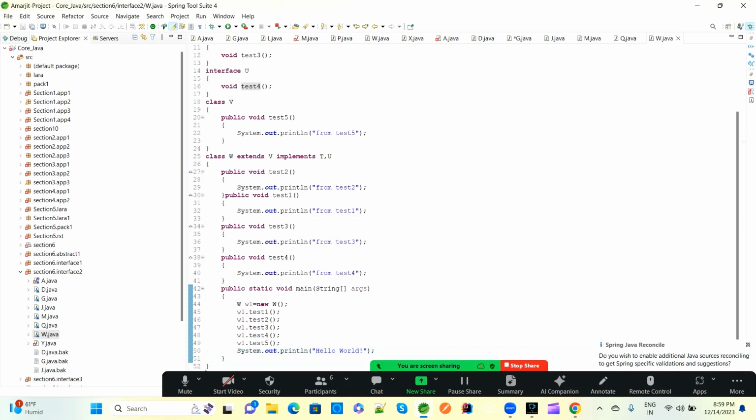Now we are creating the object, because all the implemented methods are non-abstract and non-static. Whatever implementation we provided, all are non-static methods. The main method is static, so to access them you have to create an object of the class, and based on the reference we will call test1, test2, test3, test4, test5. So the output will be from test1, from test2, from test3, from test4, from test5. Then hello world will be printed.